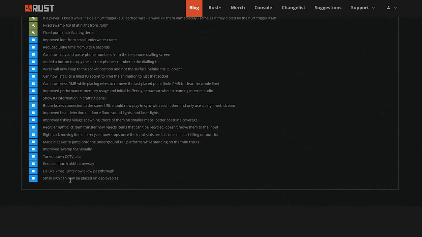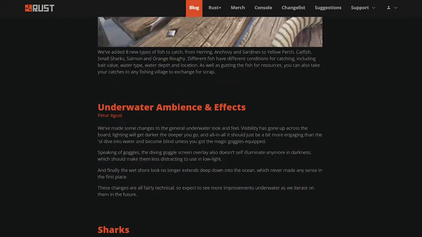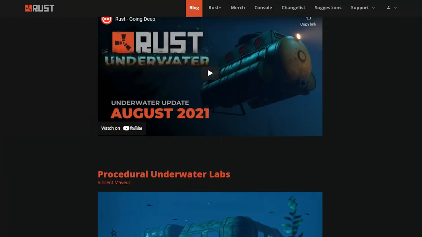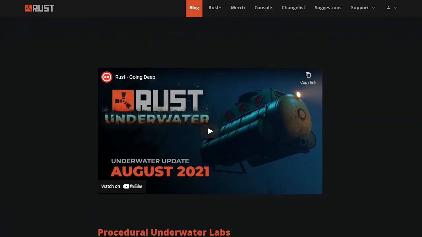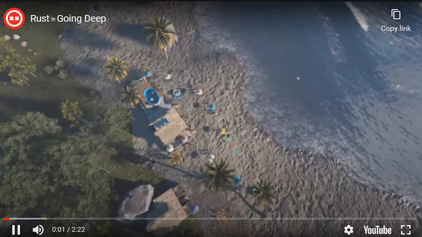Do Lux Xmas lights now allow pass through? Small sign can now be placed on deployables. Yeah, guys, this is going to be a real fun update. I'll be curious to see how many people now spend a lot of their time in the ocean.